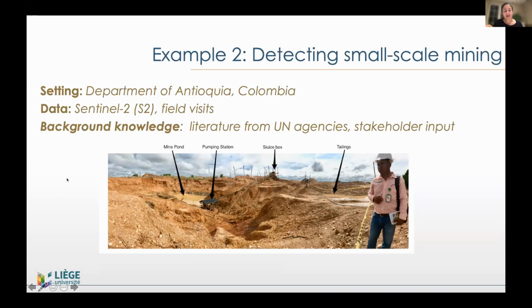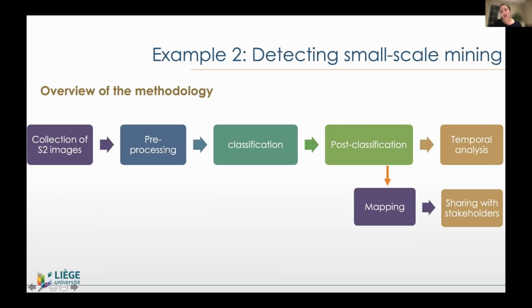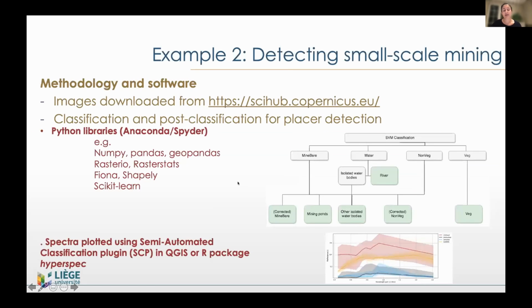For how it looks like, the small-scale mining, it's like this. It's mainly bare soil with mining ponds. So we couldn't look only for the spectra. We had to also look for this kind of setting. So we did the classification, but also we did the post-classification approach to make sure we identify bare soil with ponds that would allow us to identify these mining areas. This was mostly done using Python. All the libraries that were mentioned earlier for the Open Data Cube were typically used here.